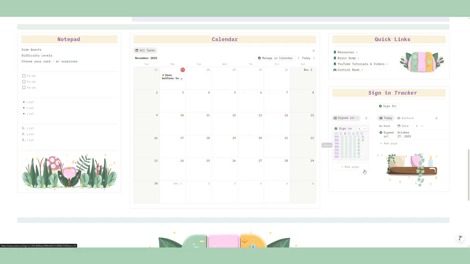So this tracker goes in day by day. This little sign-in tracker tells you what days you've signed in. This O is for October, and October started on Wednesday. So all of these days in October I did not sign in because I hadn't even made this planner yet, but on these days I did sign in.